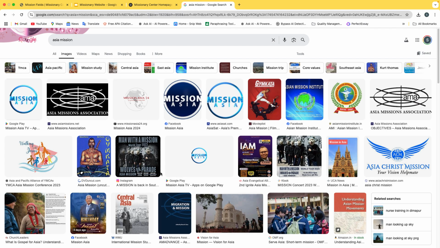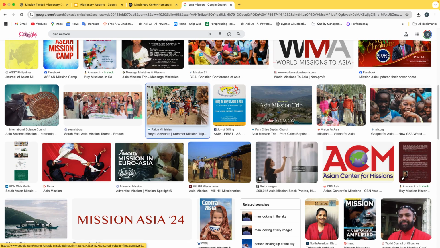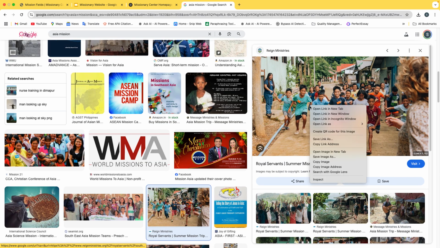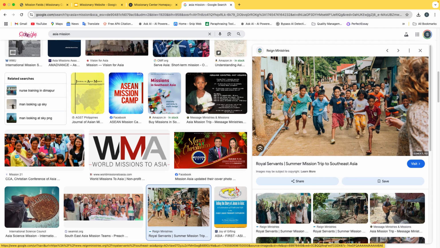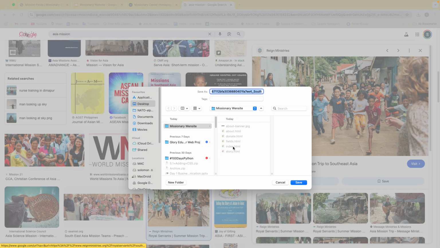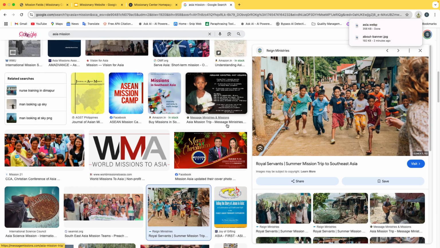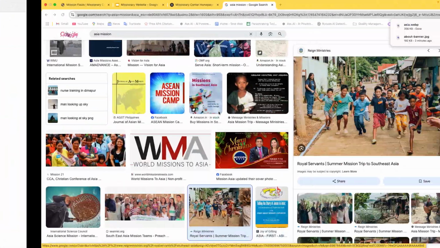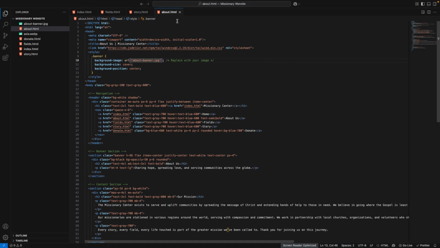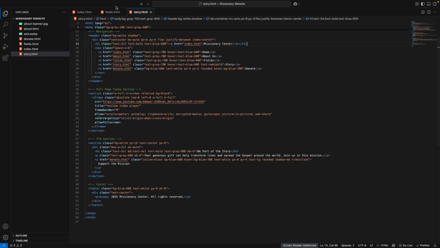Or in this case, you may also use your own image. We just see some beautiful Asian picture here, and we just have to save this picture for our project. Then I'll give it the name Asia and save it inside the missionary website folder, and then I'll just go back to our coding.